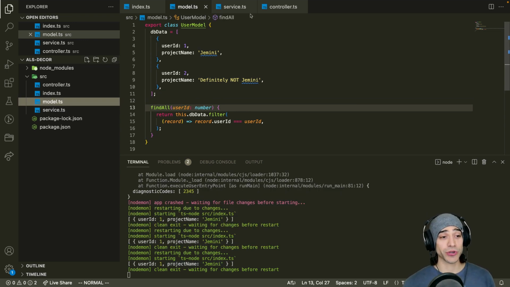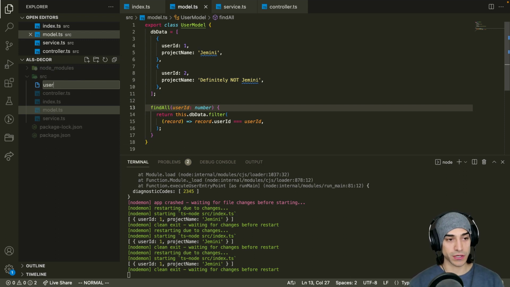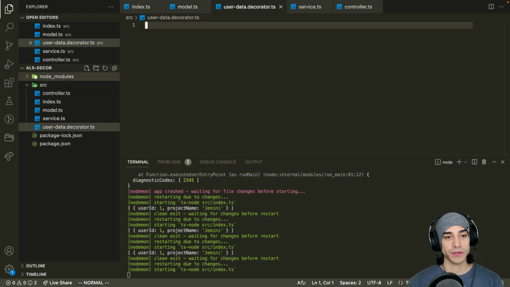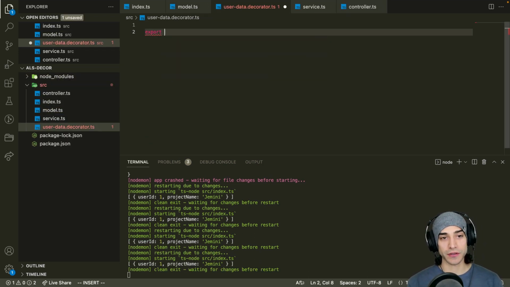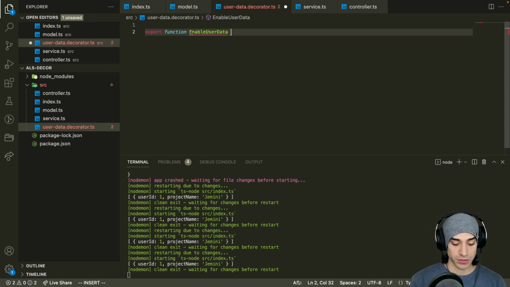All right, so to create our decorator, go ahead and create a new file. We're going to call it user-data.decorator.ts, and we're going to export a new function. Export a function, calling this, I don't know, enableUserData or something. Yep, that was correct. I'm missing the function call, obviously.